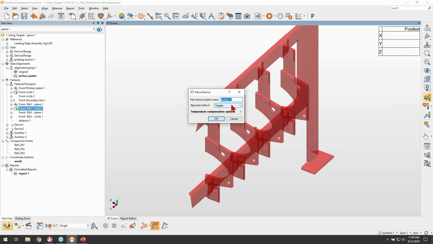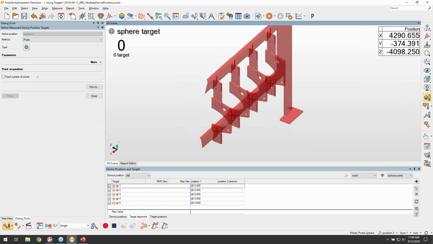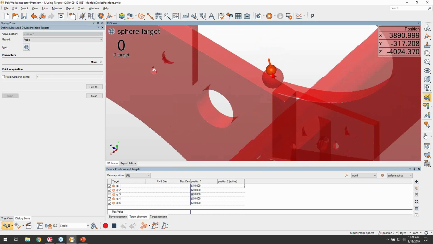And here, we can specify in the options that we will be using targets as the alignment method to align to our previous device position. As soon as this is done, we can start probing our targets from our second device position. And you will note that I can actually probe targets in any order. It's not necessary for you to identify them. You can simply probe them in any order.